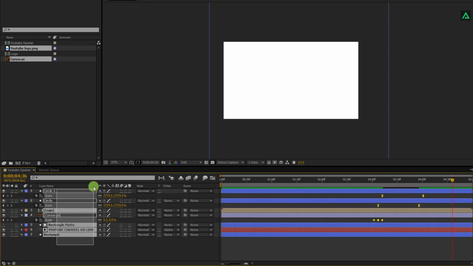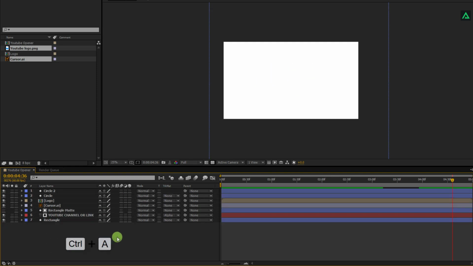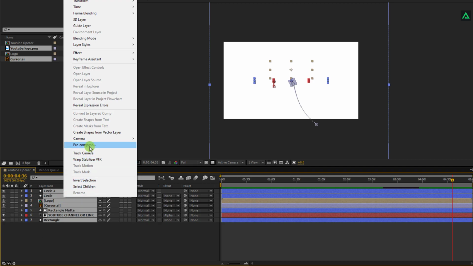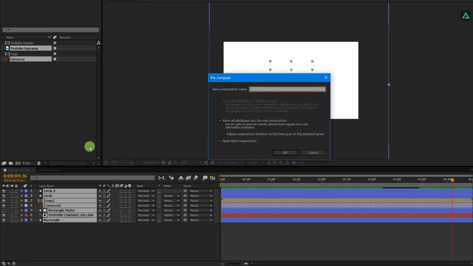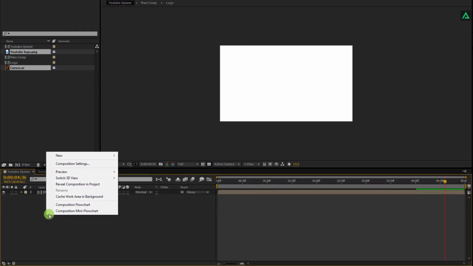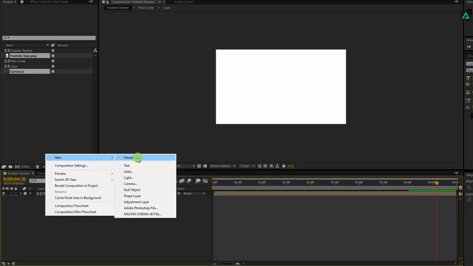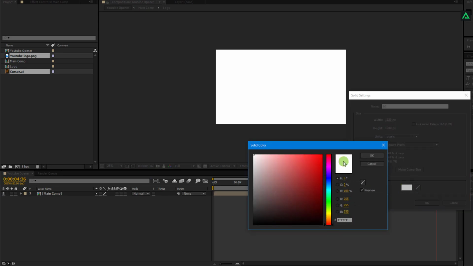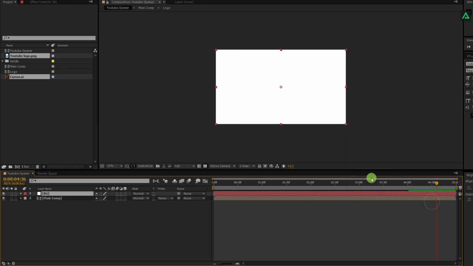Now select all the keyframes, and hit Ctrl+A, to close all the keyframes. Right-click on this, and pre-compose it, name it as Main Comp. Now right-click on the blank space, and create a new solid. Name it as BG, and choose the white color, and hit OK. Place this solid layer below the main comp.